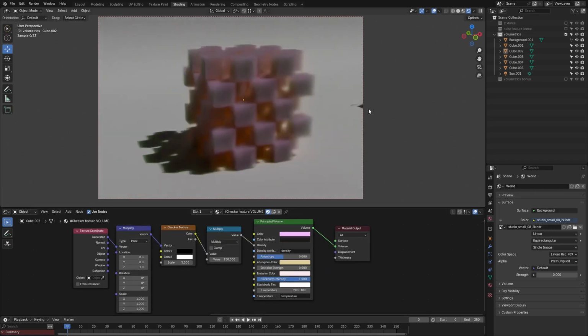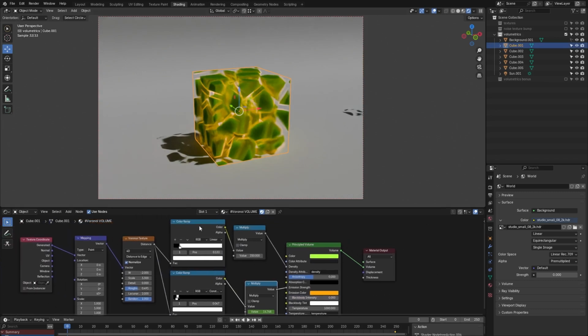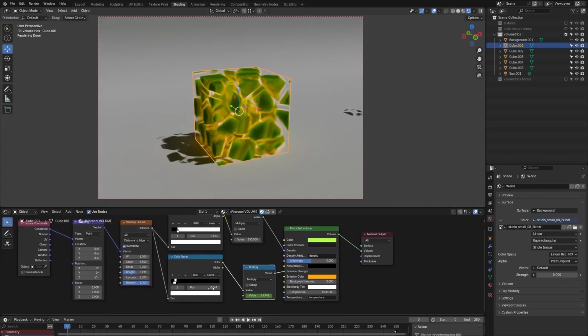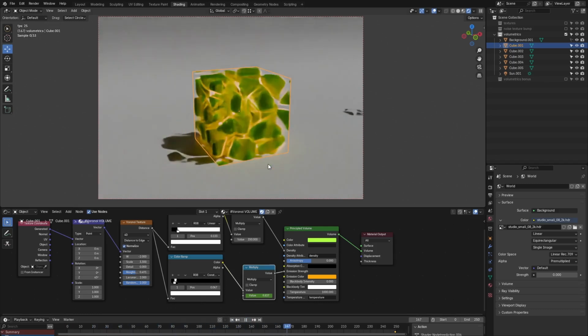Next up, we have a Voronoi texture. I created two color ramps, one that is responsible for the density and the second for the emission strength on the edges of these floating parts. I added the value to multiply the emission strength and I animated it, and we have this interesting effect. It's a little bit blurry because of the speed of the animation, but after rendering it should look really nice. Let's stop the animation for a while and let our computers rest.